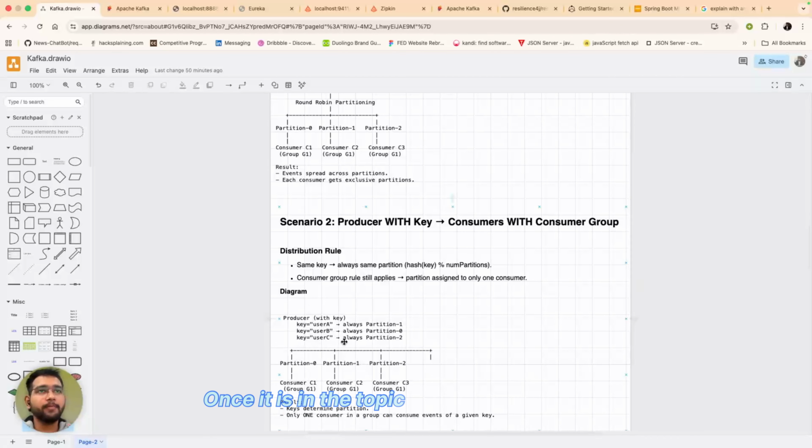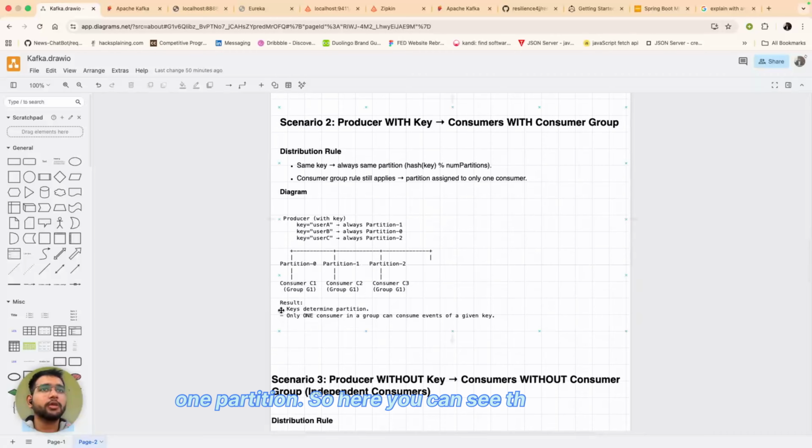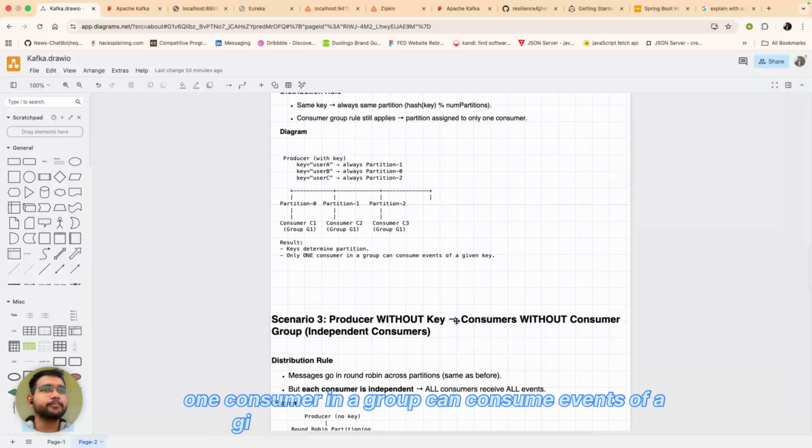Once it is in the topic, the partitions will be distributed to each consumer. Let's say the partitions are more than 3, then one of the consumers will have more than one partition. So here you can see the result: the key determines the partition, and only one consumer in a group can consume events of a given key.